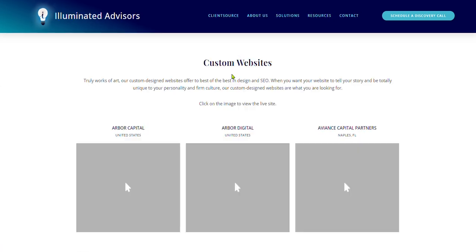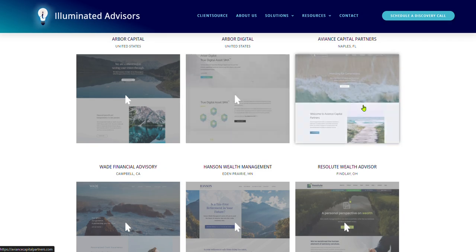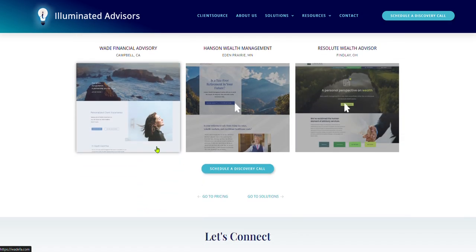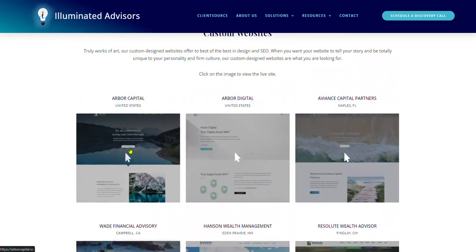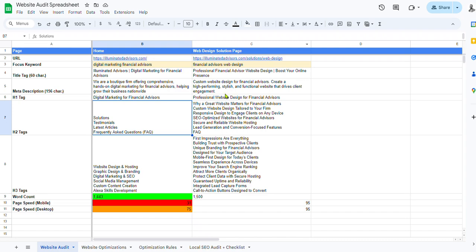And this page as well, it says custom website and it looks like it has case studies for different sites you worked on. Here is how I would set it up.